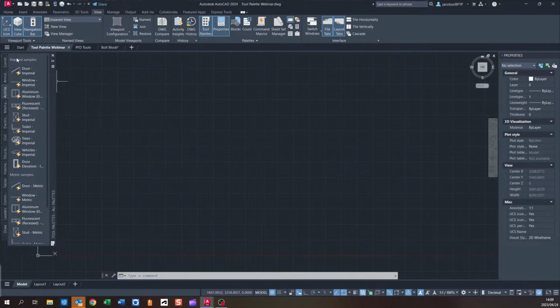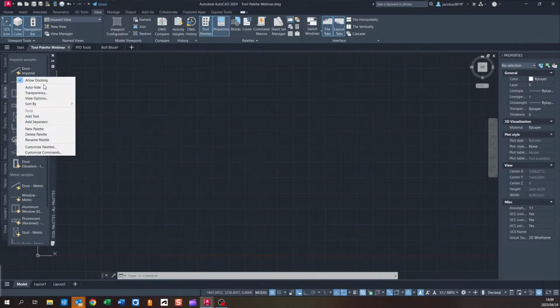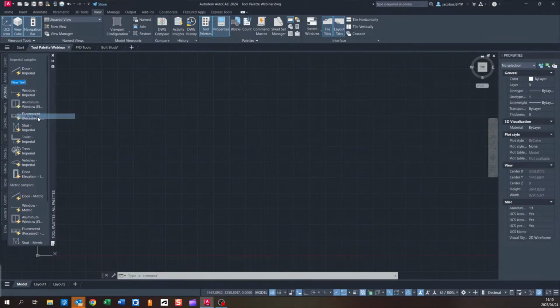Okay, so within the palette itself, if you right click without selecting an item, you have additional options. So: auto hide, transparency, view options, sort by, and then add text, add separator, new palette, delete palette, rename palette, and then custom palettes and custom commands. Those are pretty self-explanatory, but what we can do is just look at add text.